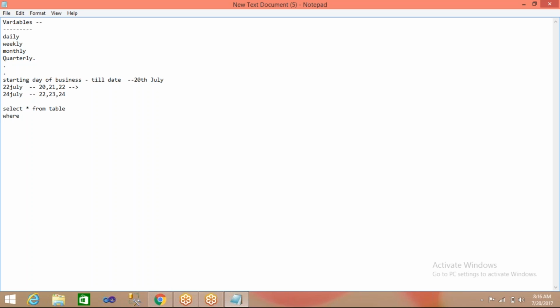Let us say in the table we have some last modified date. So where that last modified date is less than or equal to getdate. If I am running the package today, then it will pick from the first record in the source till today's data.